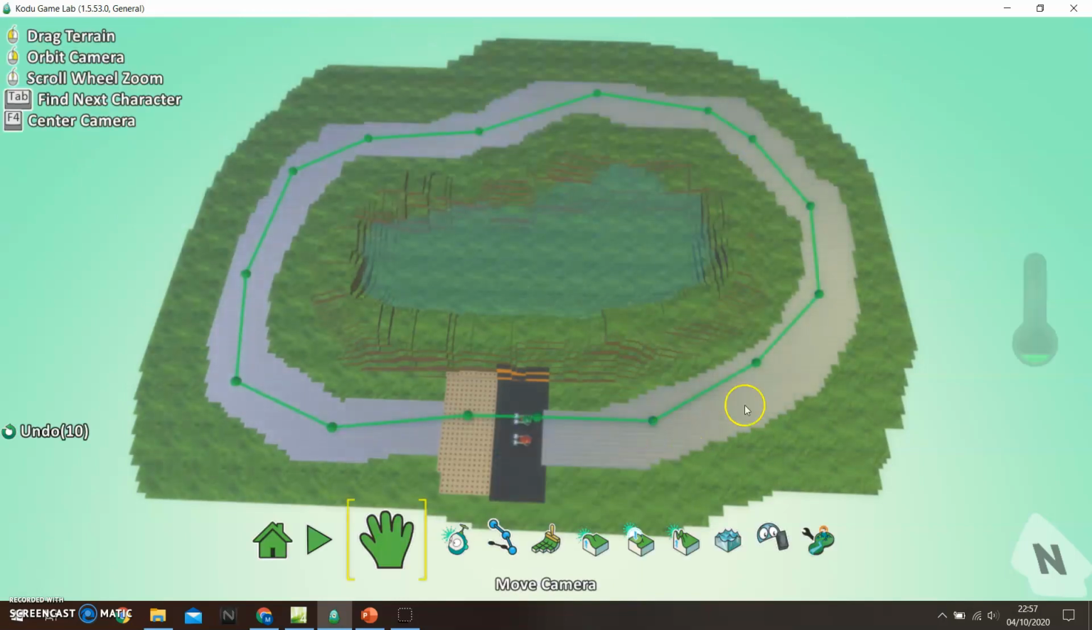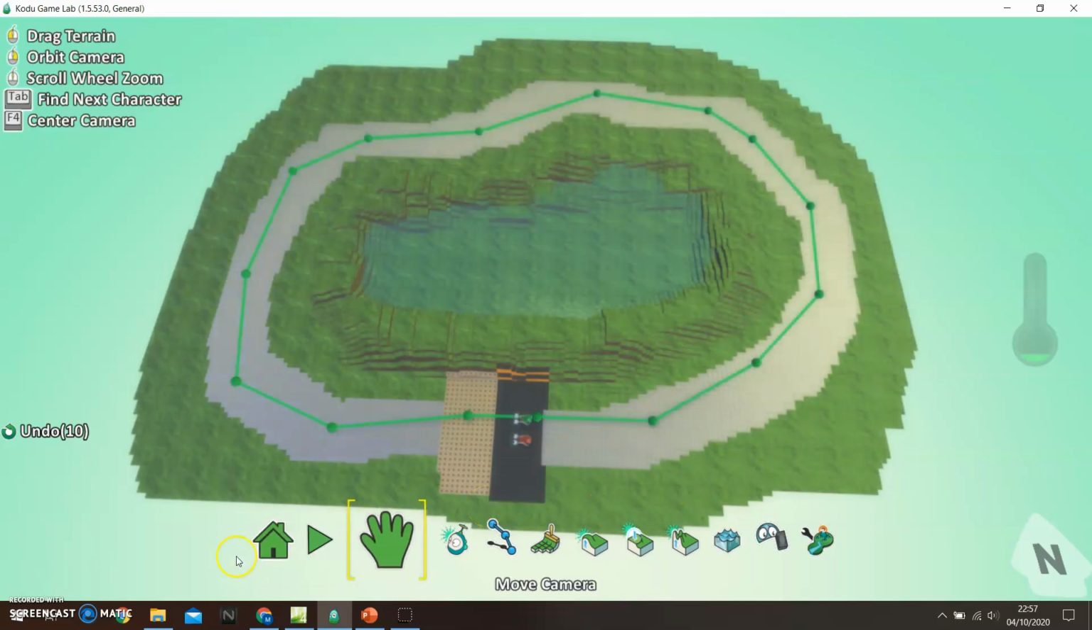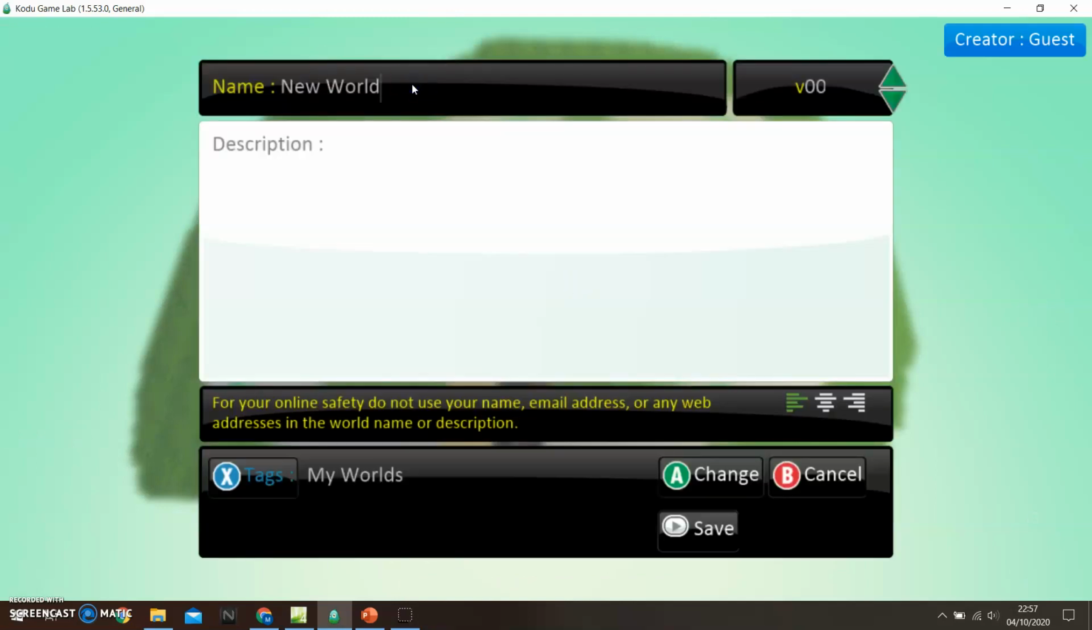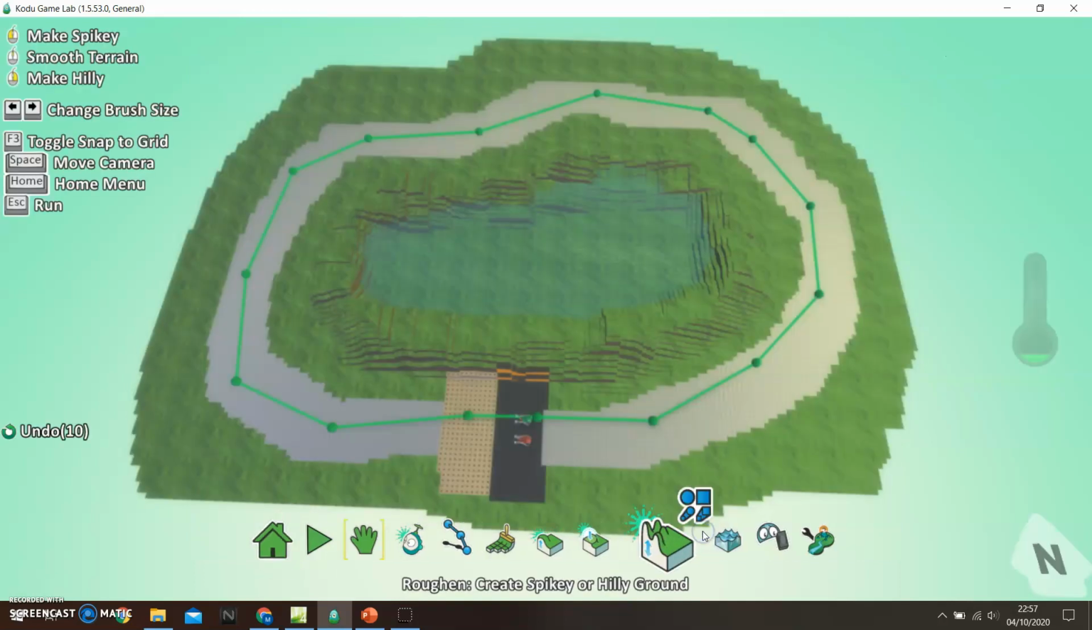Okay, so we have our level 1. We should have saved this with a name like level 1. I'm going to do that just now. So save my world. This should be called Racer, I'm just going to say LVL1. And then in my description, I'm going to say, get ready to race, arrow keys to steer. And I'm going to save that.